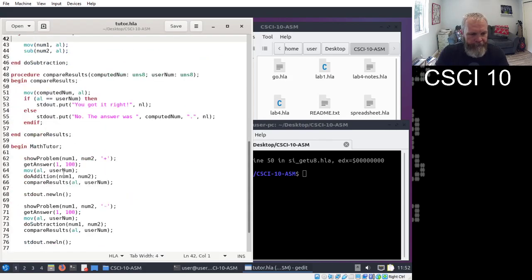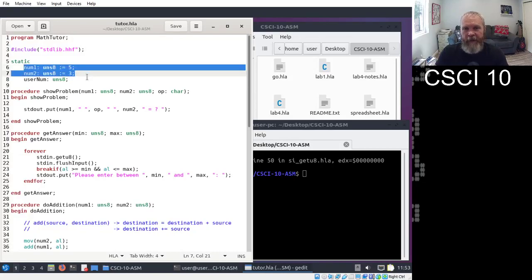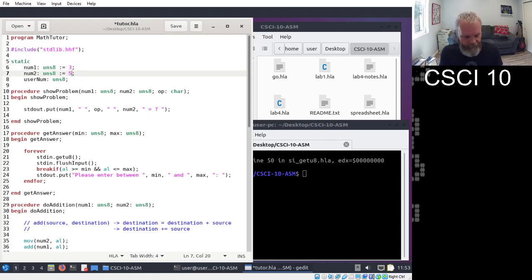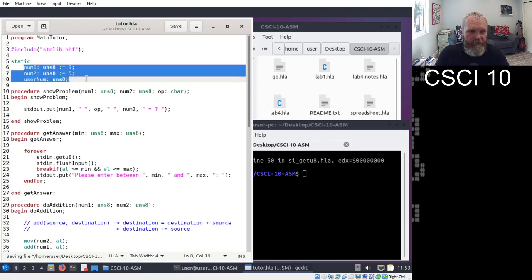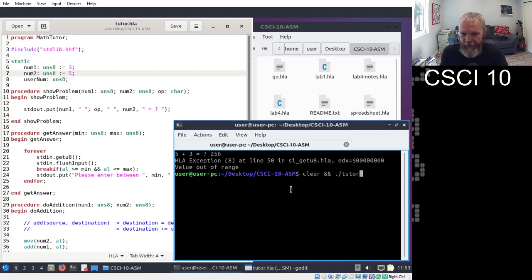Okay, that's it. So there's one trick here. As long as the first number is bigger than the second number, this is always going to be okay. But if I switch these, if I switch so that num2 is actually bigger, then watch what happens.